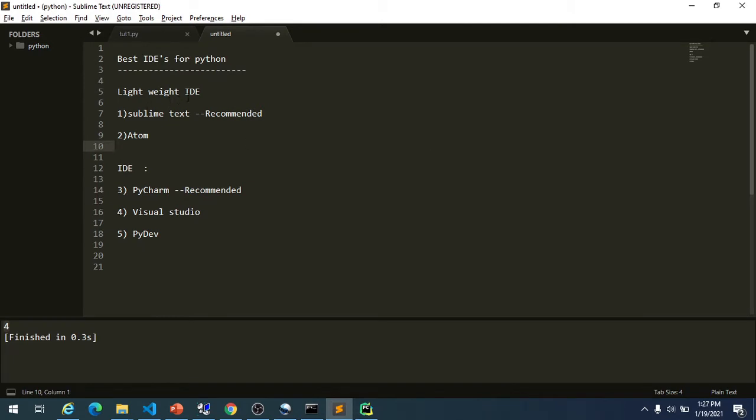Among lightweight IDEs, you can use Sublime Text, which is the recommended one. I am using this one. Atom is also a very good one. Among other IDEs, there is PyCharm, an integrated development environment developed by IntelliJ. You can also use Visual Studio and PyDev. So we'll see how we can create a project in PyCharm.